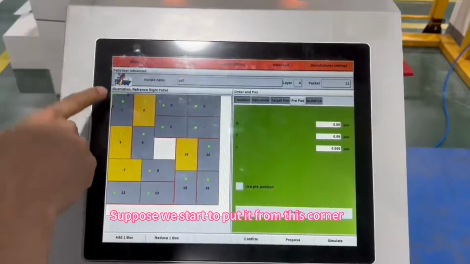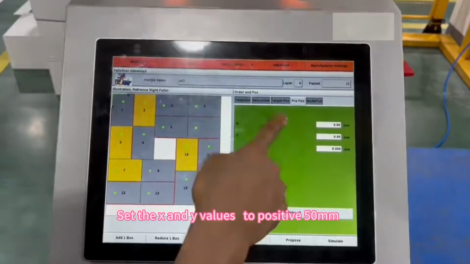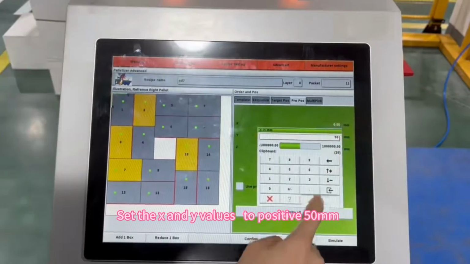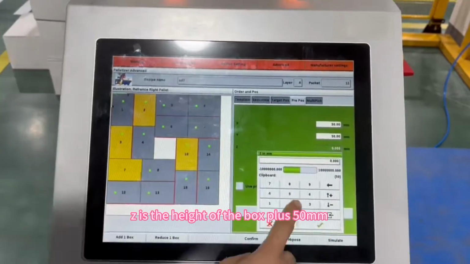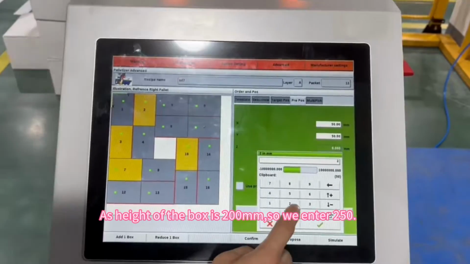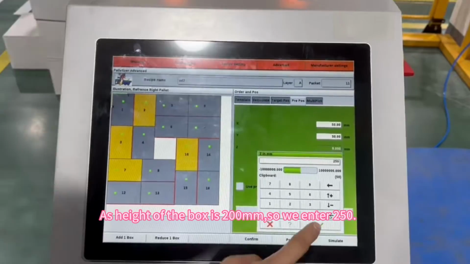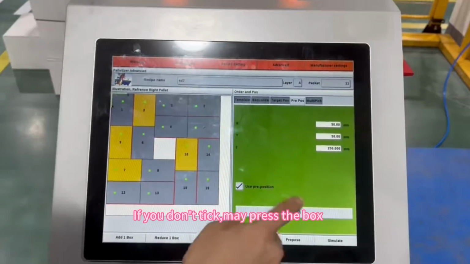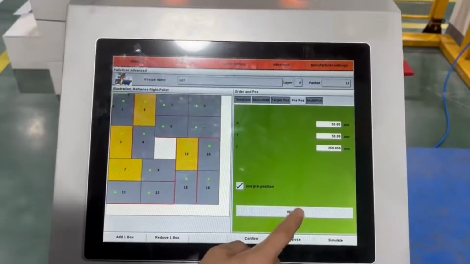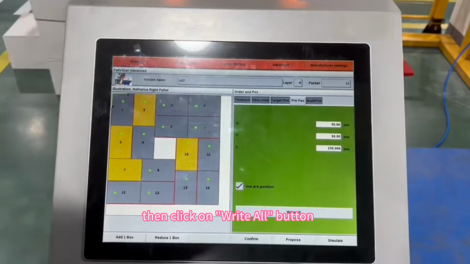Suppose we start to put it from this corner. Set the X and Y values to positive 50 millimeters. Z is the height of the box plus 50 millimeters. As the height of the box is 200 mm, we enter 250. Then remember to tick here. If you don't tick, it may press the box. Then click on the Write All button.